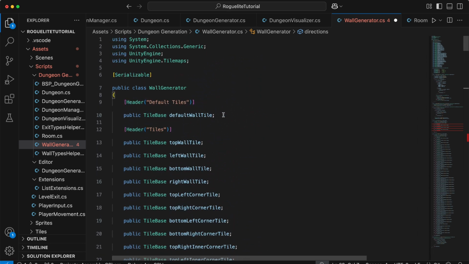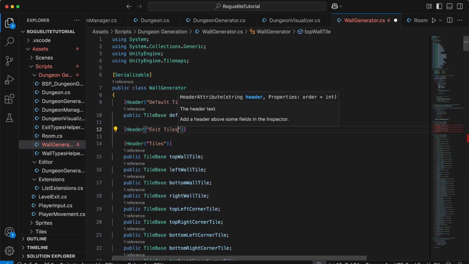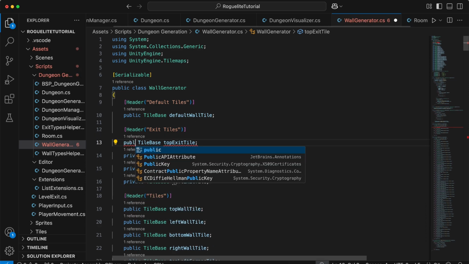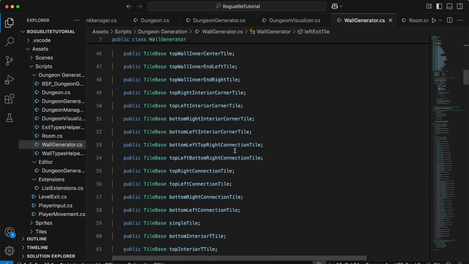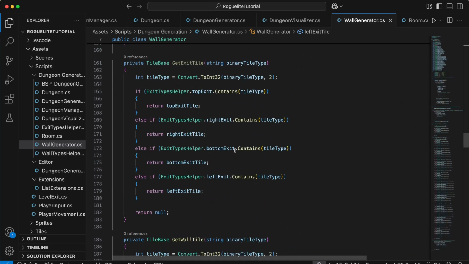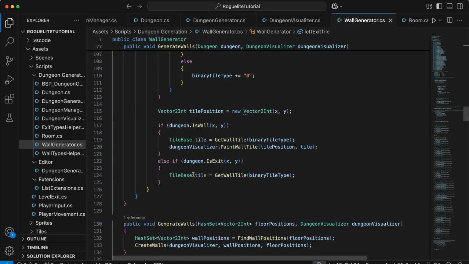I'm going to do it above all of our tiles here, so I'm just going to create a new header. And I'm going to call this exit tiles, and then I'm going to paste them there. And then we're going to change private to public so we can set them in the inspector to the tiles that we want to use. Okay, so let's go ahead and save that. And make sure that we don't have any issues with our function. So this looks correct, and then we're calling the function.